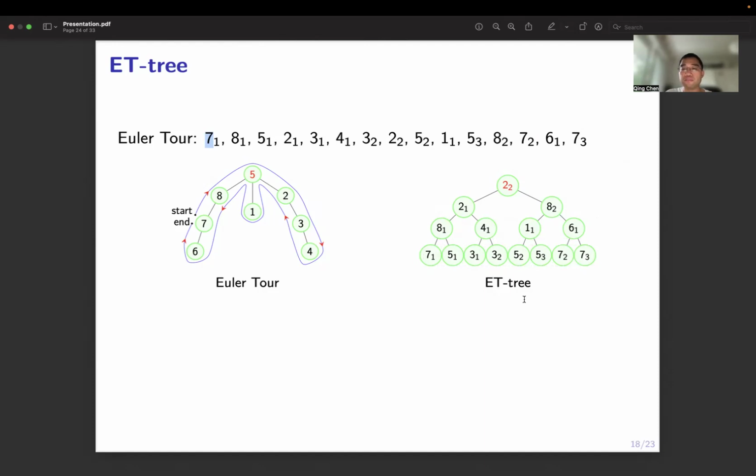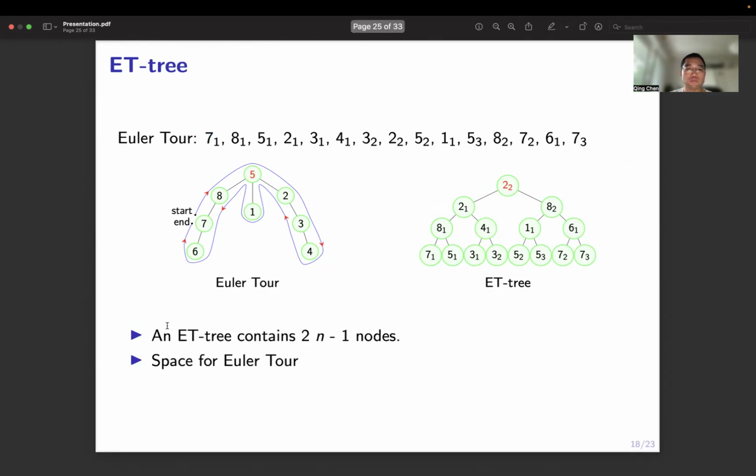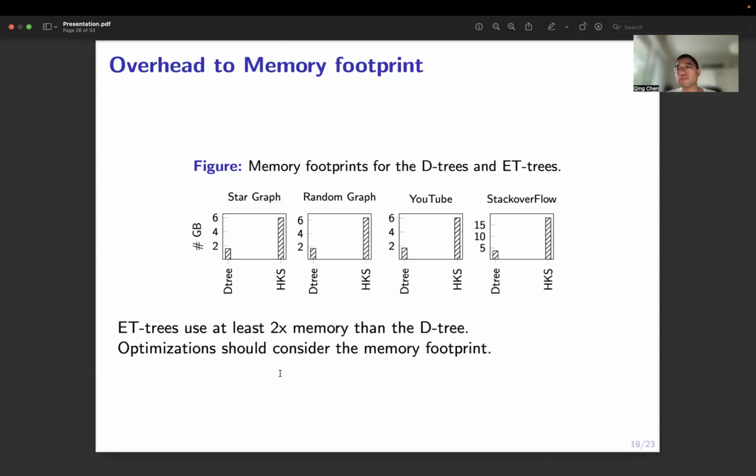As you can see here, in the Euler tour tree the number of nodes is 2 times the number of nodes in the spanning tree. And as I mentioned before, the balanced binary search tree does not preserve the edge information. So the Euler tour tree needs additional space to store the edge information and Euler tour information, as I summarize here. And what is the cost? It consumes more space to maintain the data structure, as I show here.